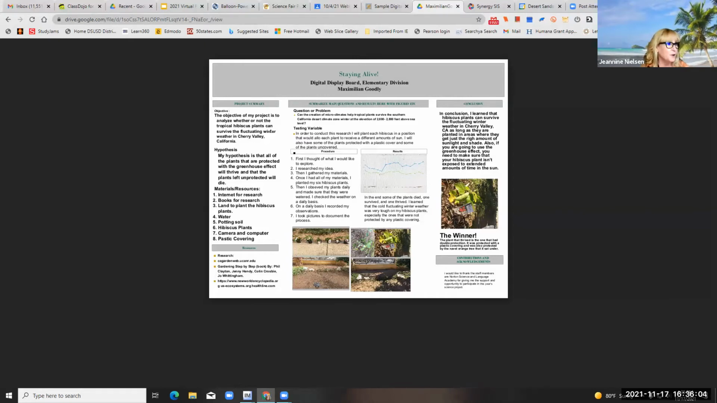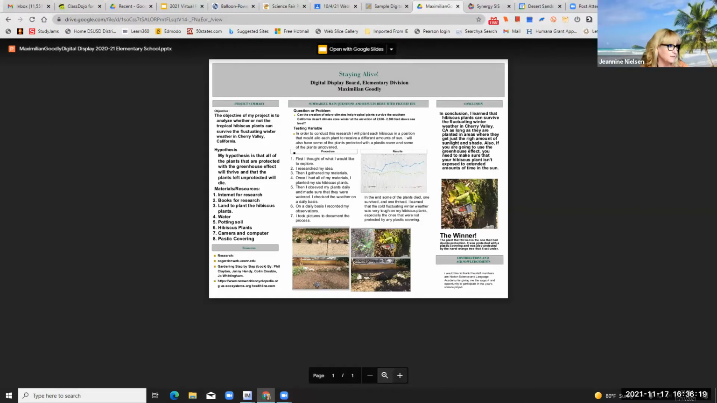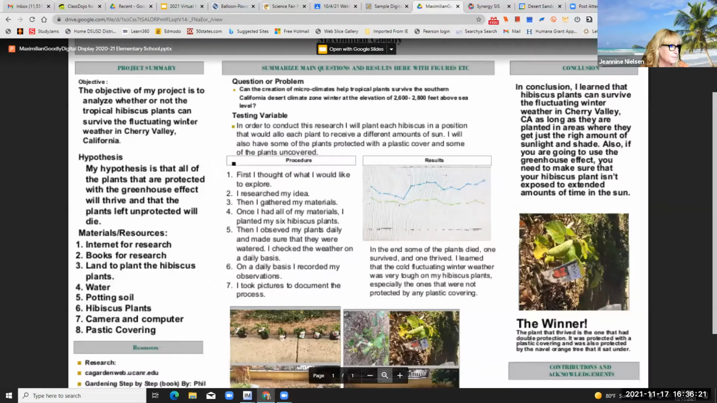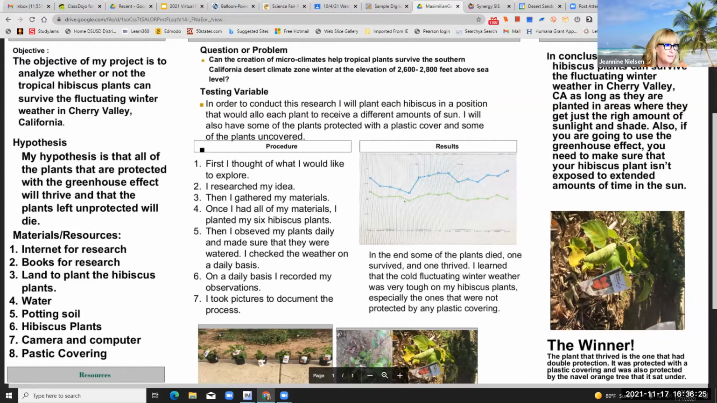So you can see the photos, the procedure, and what the results are. Here's a graph that they did. Miss Nielsen, can you enlarge that and blow it up a little bit? Yeah, let me try. Good idea. How is that for everybody? Is that better? Yes, better. Thank you, Mr. Baldwin. I needed that.